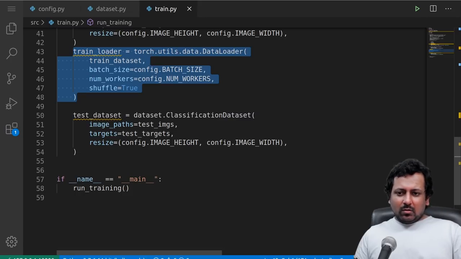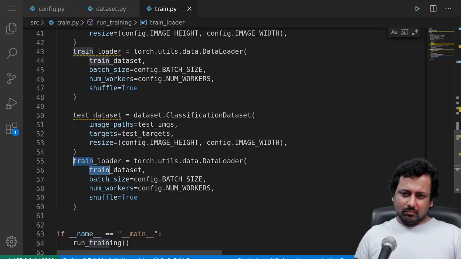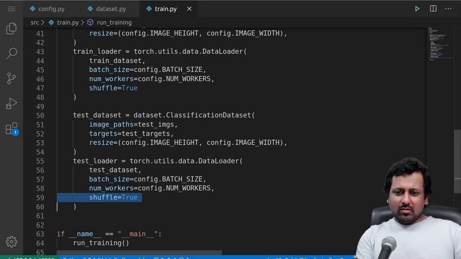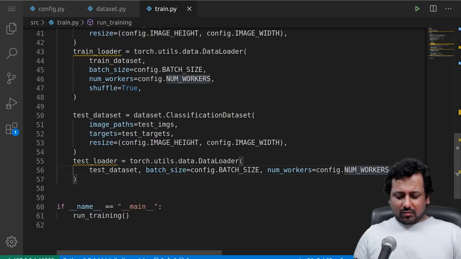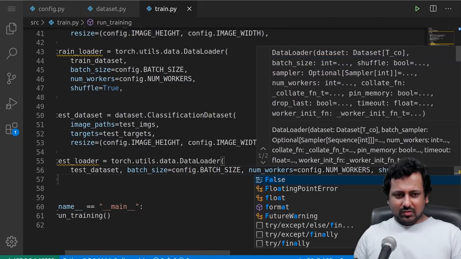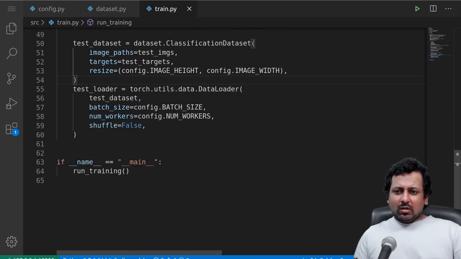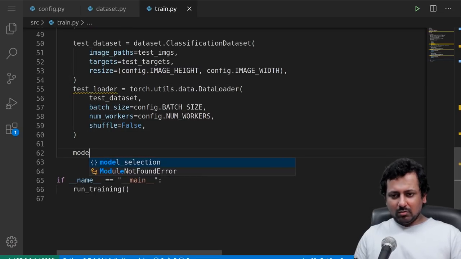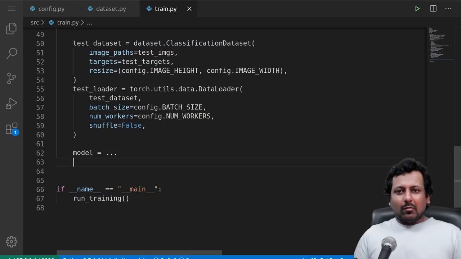So we got this train loader, and here we will have our test loader. In the test loader, we don't need shuffle to true, or we can write one more thing so it looks the same: shuffle equal to false. Okay, so we got everything, and now we can create our model. We will define the model, but we don't have the model yet, so that's the problem, right? We need to create a model.